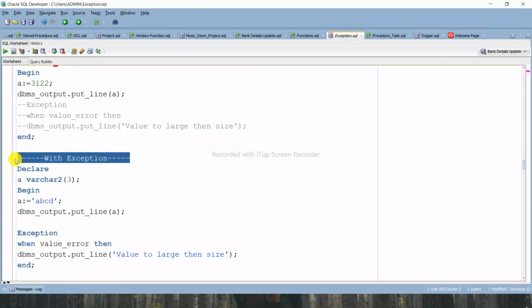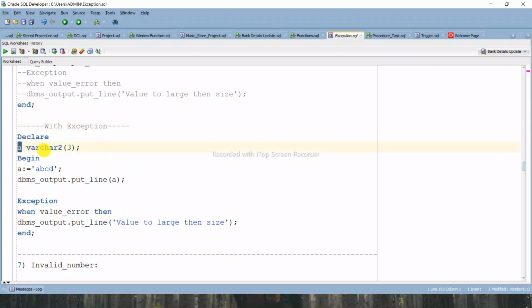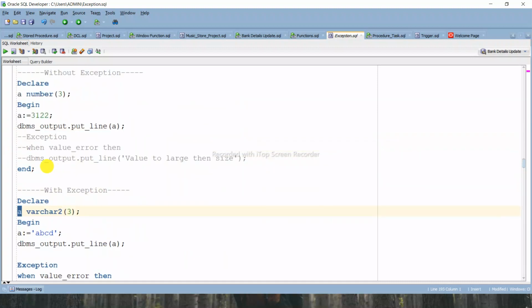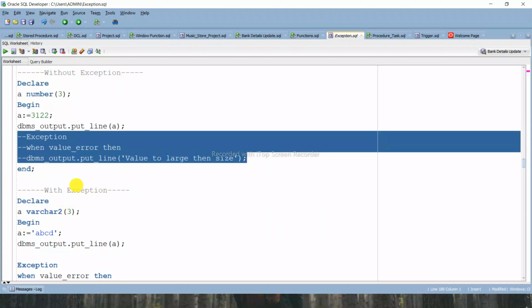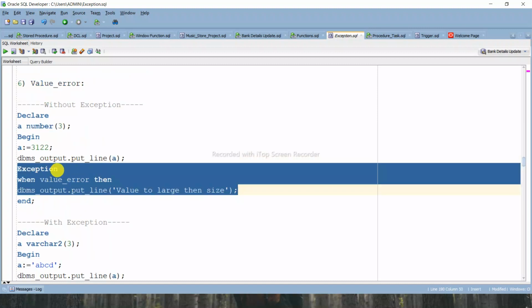So I have taken the next section, that is with exception handling. Declare, again age declare, same example I have taken, and let's handle the exception in this block. I have commented this exception section, so let's uncomment this. Now what I'm doing here, simply I'm adding the exception section. Up to this point, the exception or error will take place.